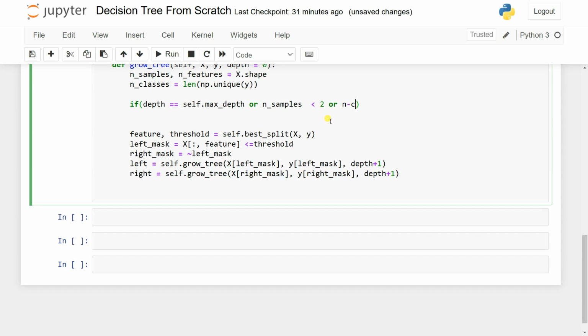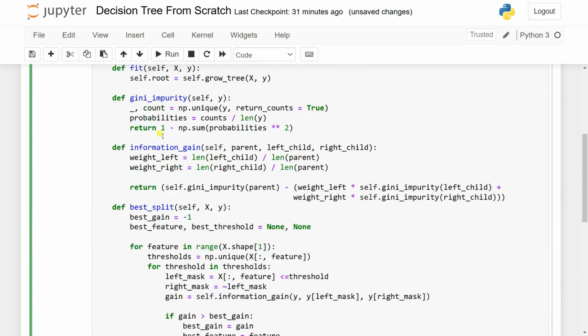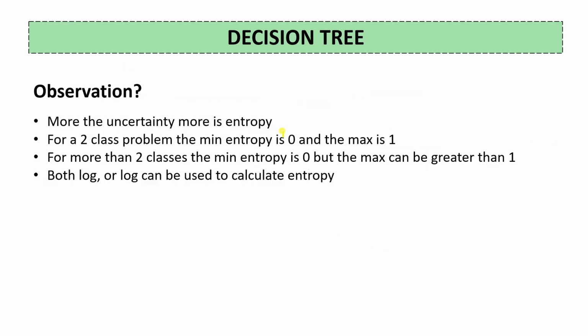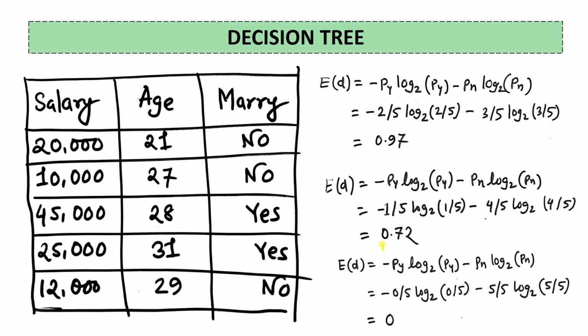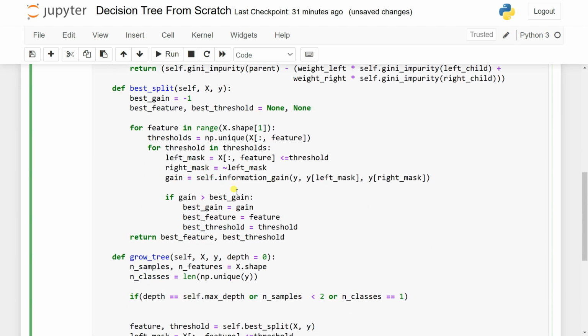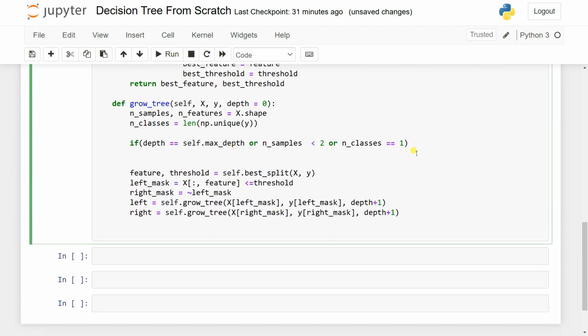Or the number of classes is equal to 1. If the number of classes is 1, that means our entropy is 0, the Gini impurity is 0. You can see here that in this case our entropy is 0. That means you don't need to calculate anything else. So we can simply return our node.